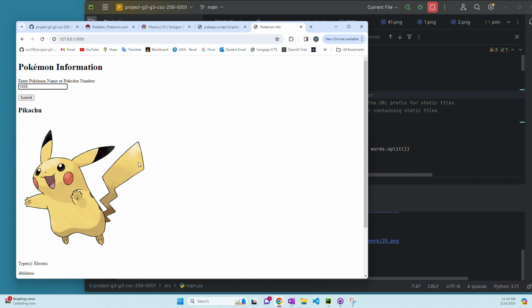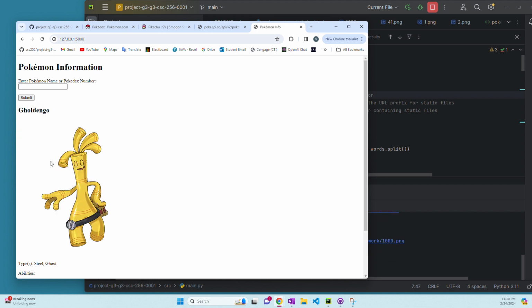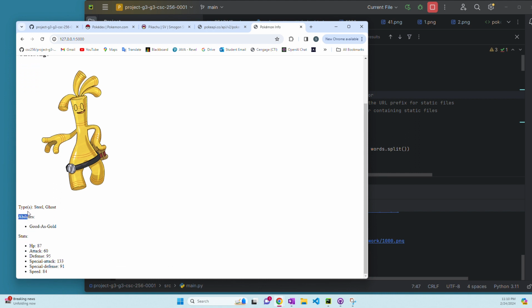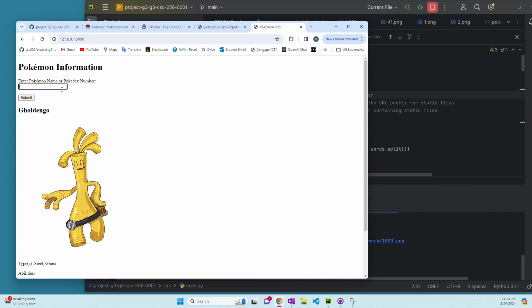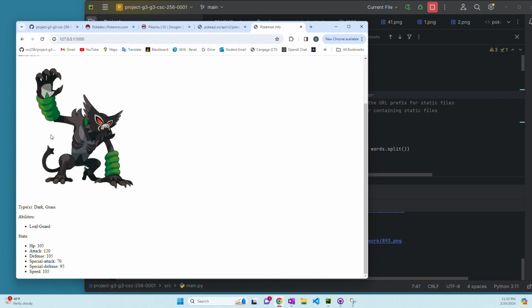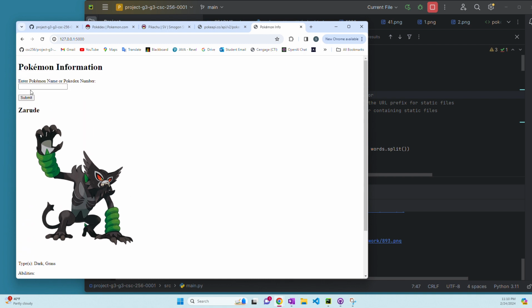Again, there's over 1,000. For instance, if I put 1,000, Gholdengo shows up, and his type, his ability, and his stats. So any Pokemon that you type in here is going to pop up.